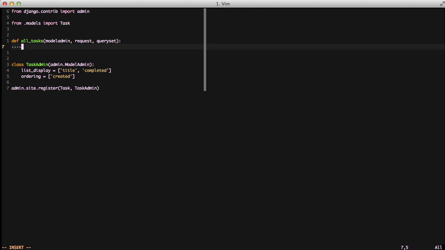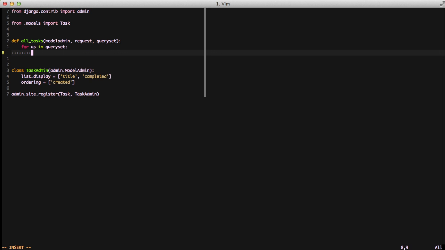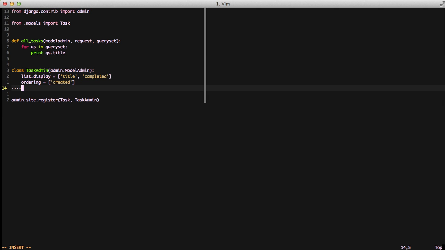This query set is going to be the query set of all of the items in our admin that we selected on the side with checkboxes. To show that working, we're going to do a for qs in queryset loop, and we're just going to print the title of each of our tasks to our console. Then from there, we add a new property to our task admin class called actions, and give it the name of our function that we defined above. So with that, let's go ahead and look at it in our browser.